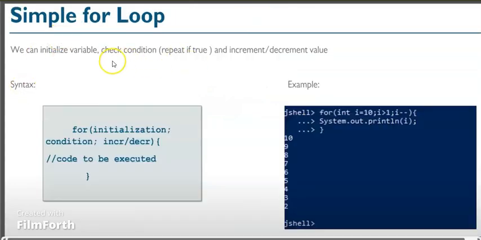Let's go to the first loop, the simple for loop. About the simple for loop, we can initialize the variable, check the condition, repeat if true, and increment or decrement the value. So this is the basic syntax of the simple for loop, and I have discussed it before, before the program.